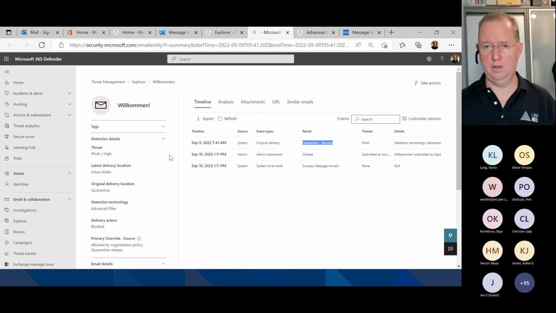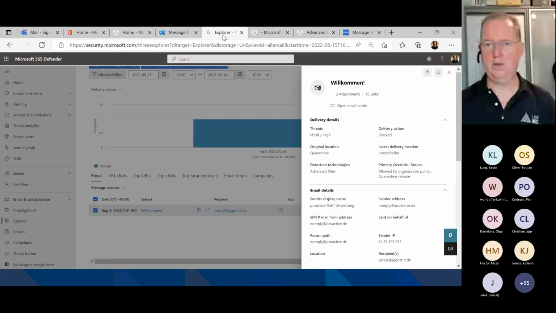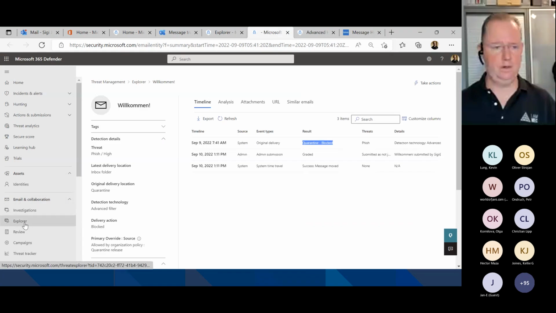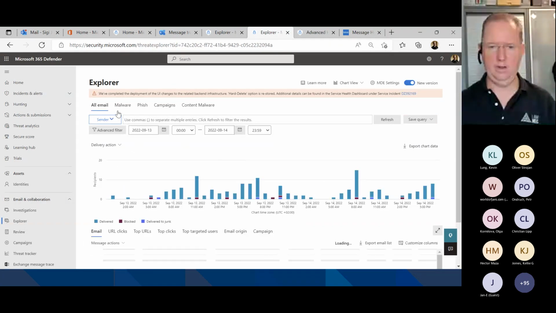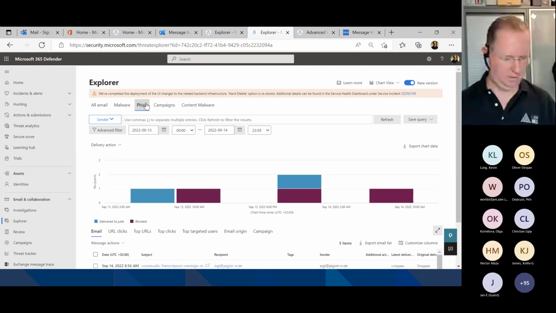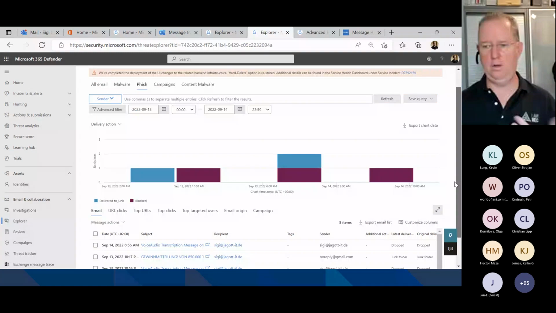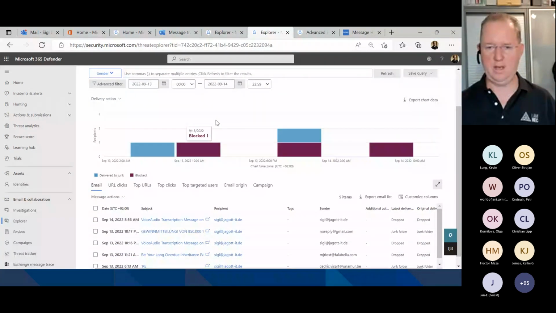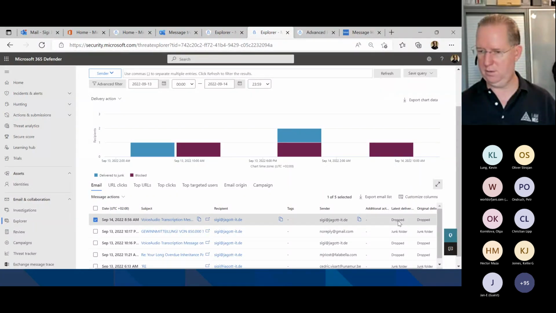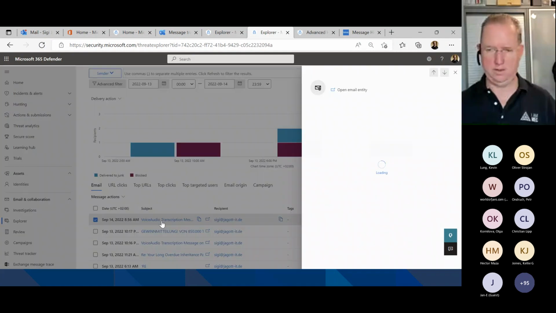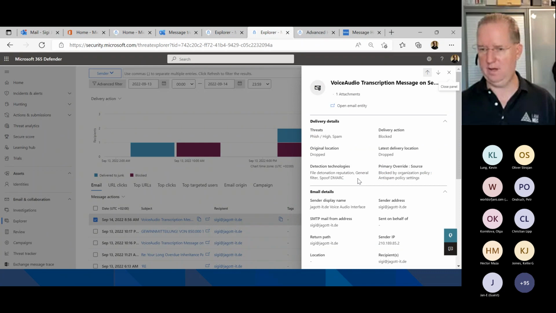So you see, the Explorer is a very great tool to investigate single messages. What you can also do is click on Explorer without a selection, and go, for example, on phish, and then you look into your environment and see what's happened. For example, here's an email. It was dropped. So why was it dropped? Let's open it, and you see it's dropped because it's got a file detonation reputation. So it's got a malicious file, and that's of course the reason for dropping it.